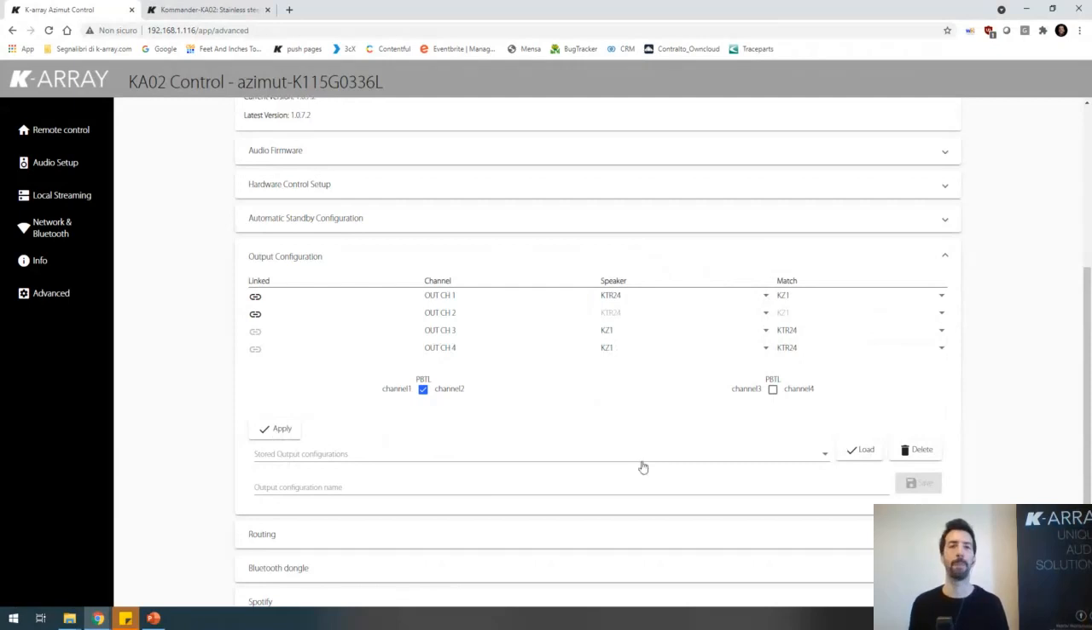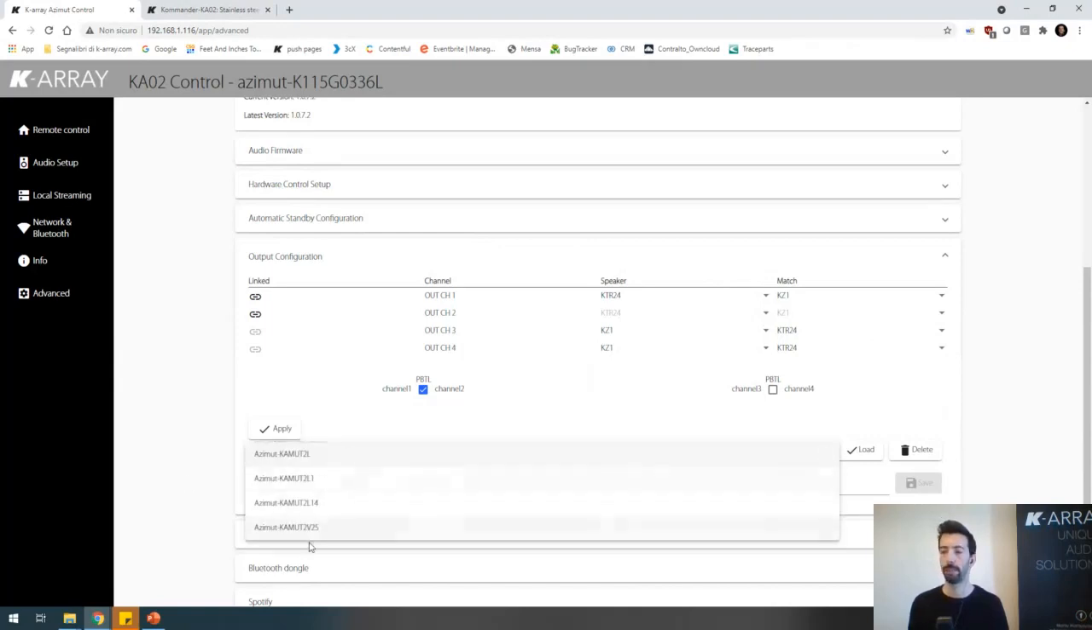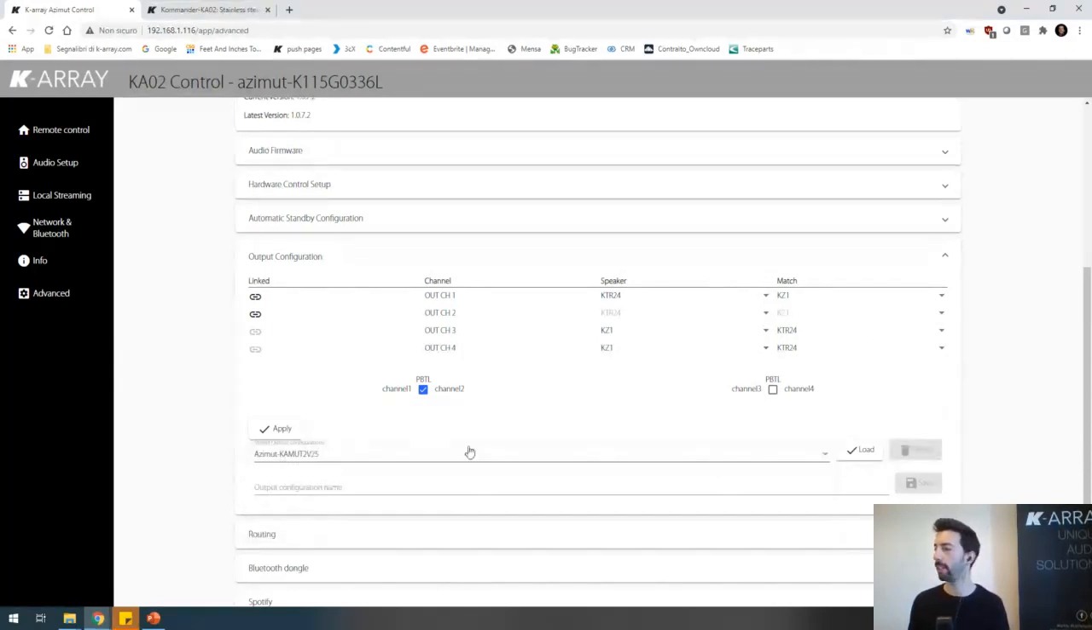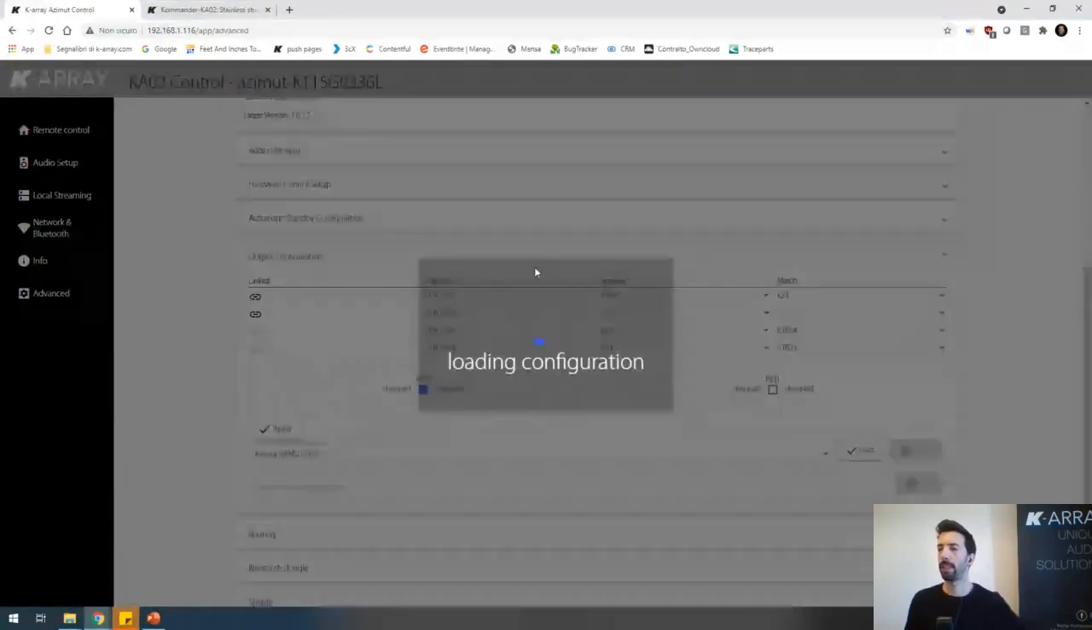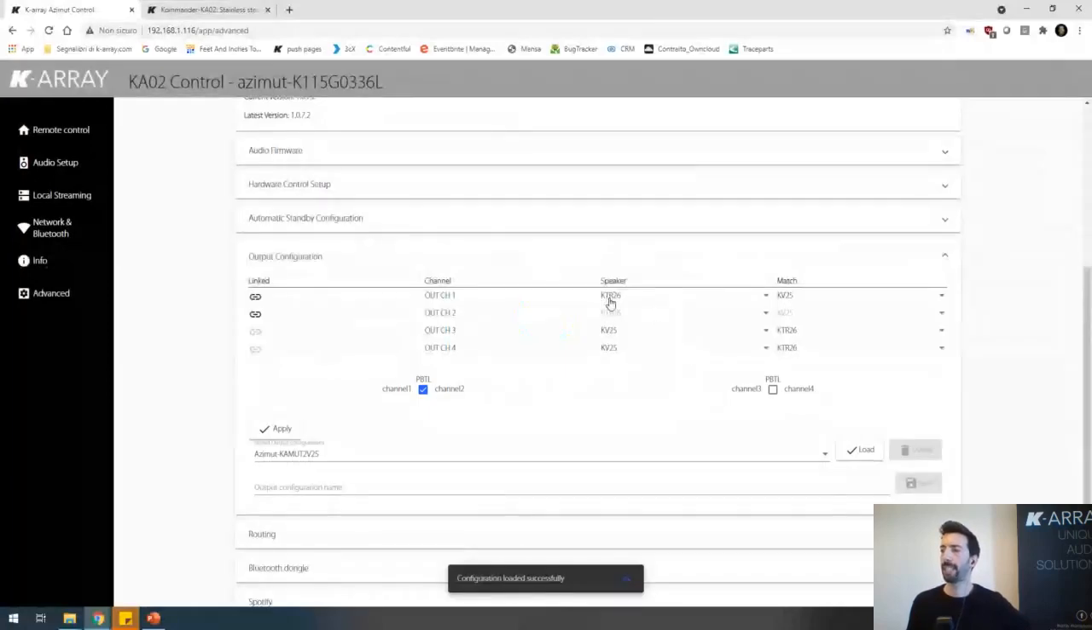You have also some factory configurations, which are the Azimuth systems, right? So they are already done. Like 2V25, load, and you will see the amplifier changing to KTR26 KV25, you see?